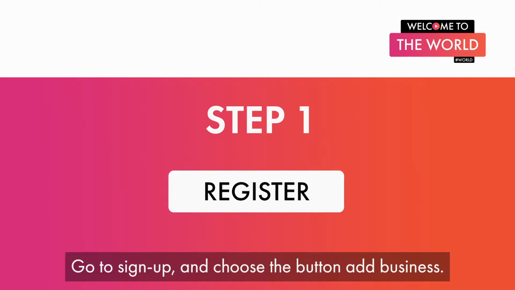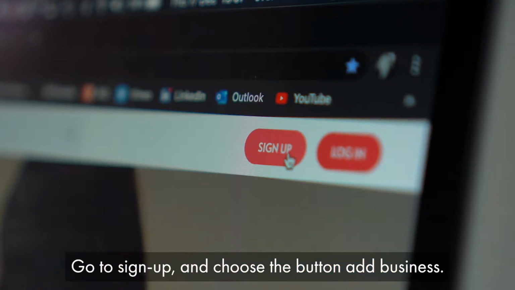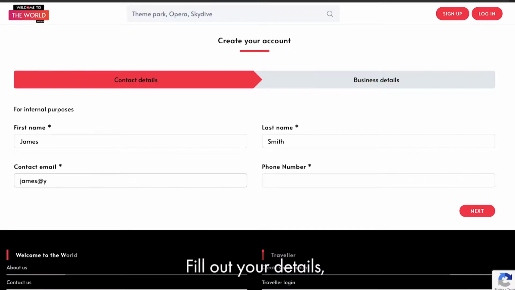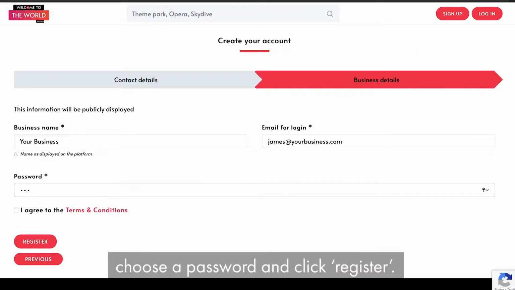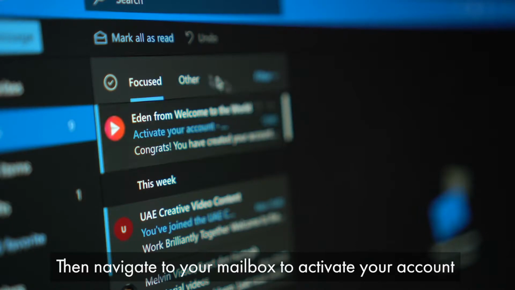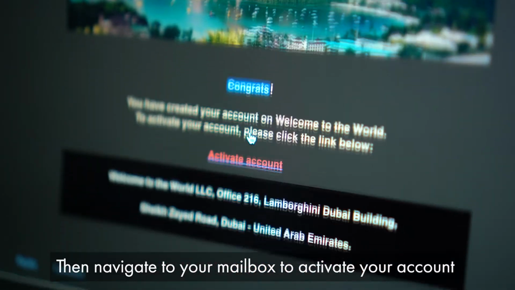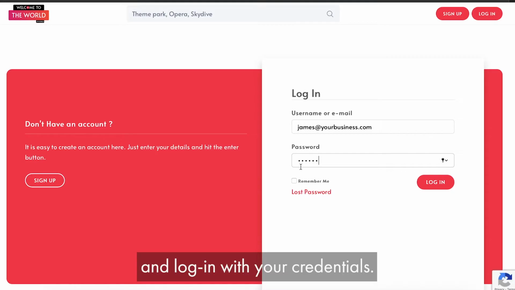Step 1. Go to sign up and choose the button Add Business. Fill out your details, choose a password and click Register. Then navigate to your mailbox to activate your account and log in with your credentials.